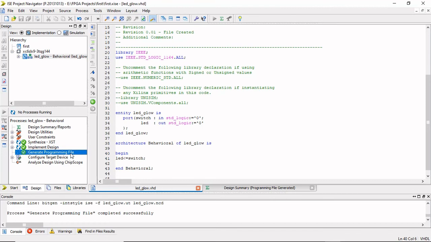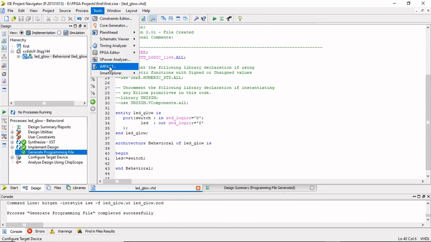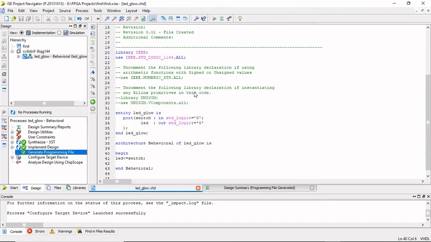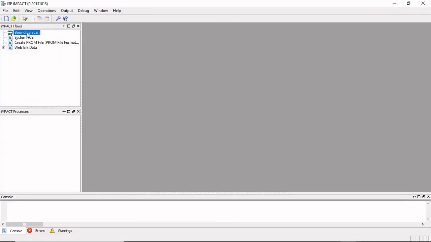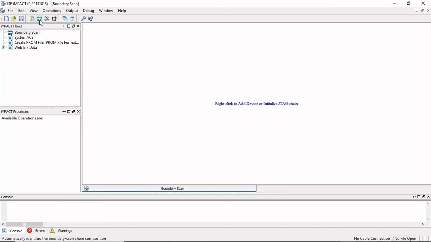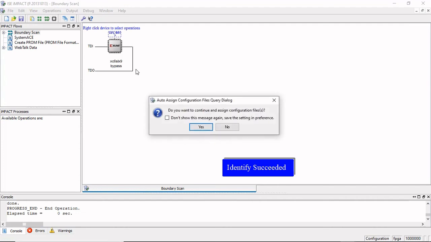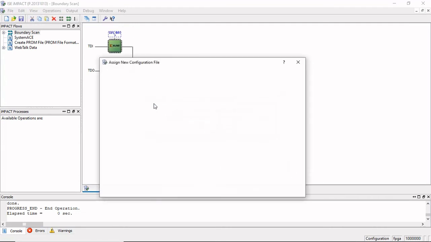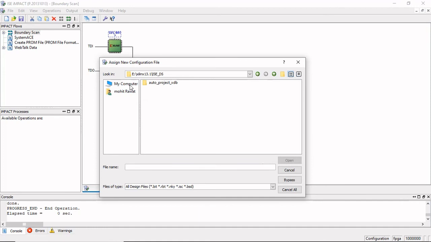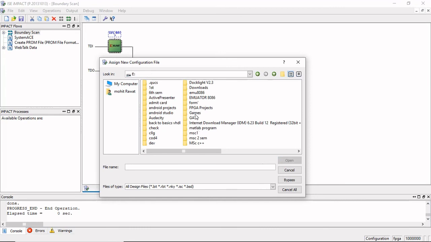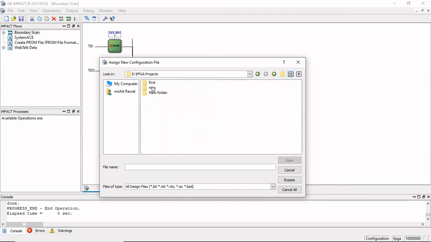I'm going to show you how to connect the FPGA with the PC. First, connect your FPGA using a USB cable, and then go to Tools, go to iMPACT. Boundary scan. Now go to initialize chain. Yes, and go where you have saved your files. I've saved it in E, in the FPGA folder, and that's how we have saved it.